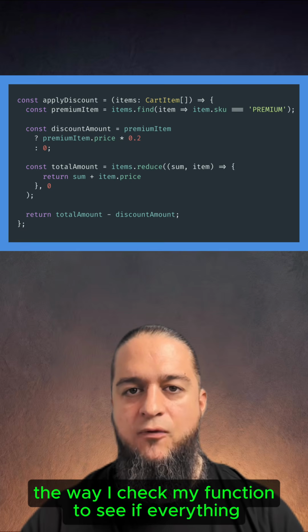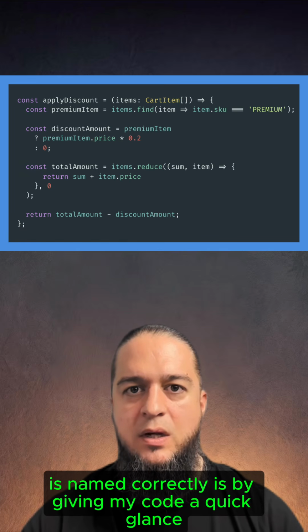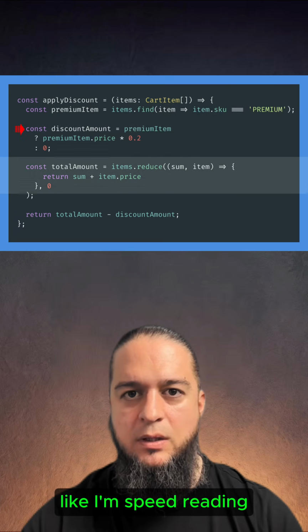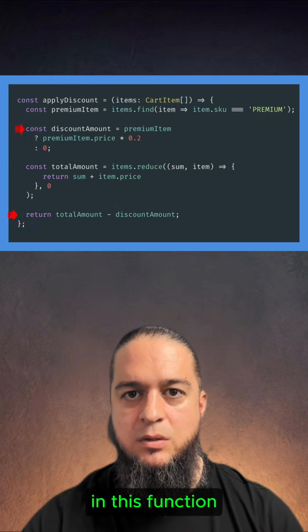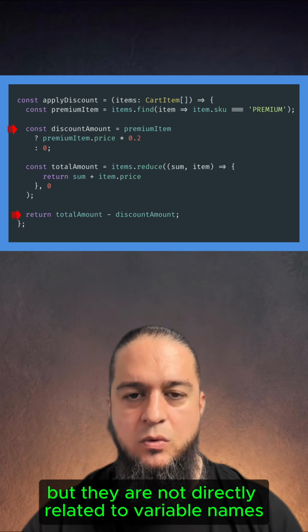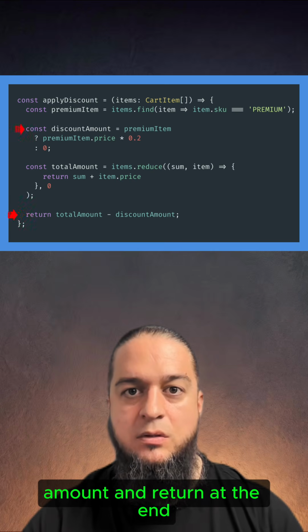The way I check my function to see if everything is named correctly is by giving my code a quick glance like I'm speed reading. And I already see two things screaming at me in this function, but they are not directly related to variable names. They have to do with discount amount and return at the end.